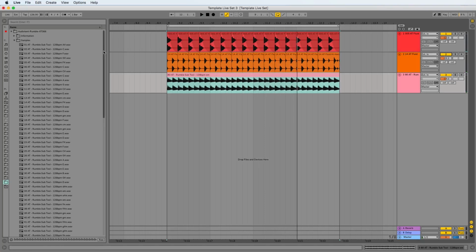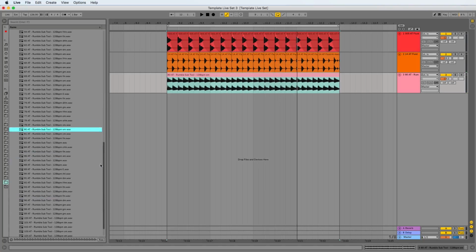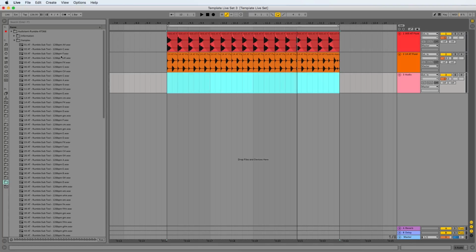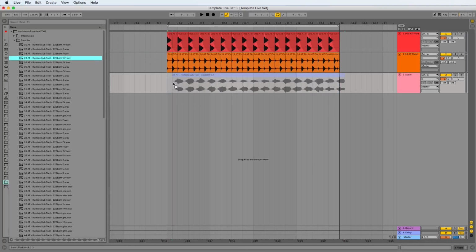So having a look in the folder here, you can see the 107 loops offers a wide variety of sounds to choose from. As they're all keyed, they're really easy to fit into a project that you've been working on already. Let's have a listen to a few of the loops and hear how they sound.